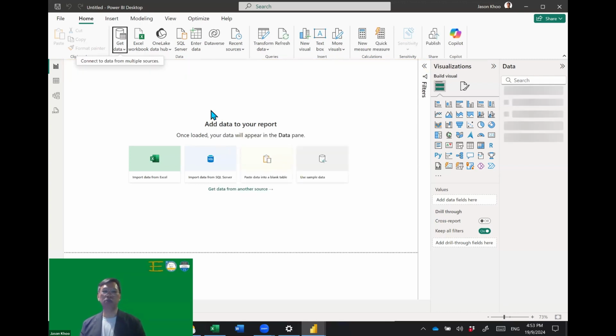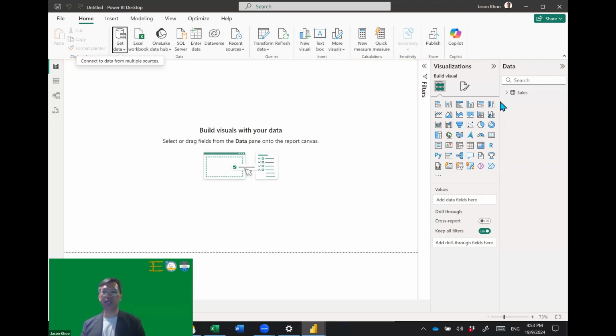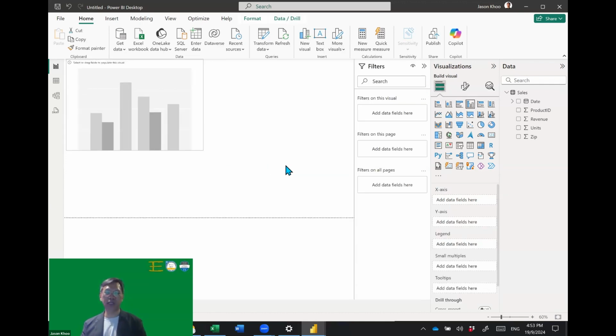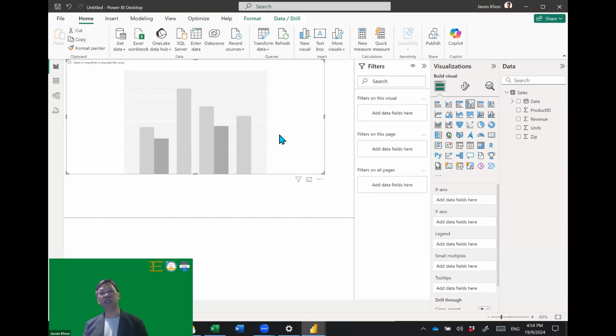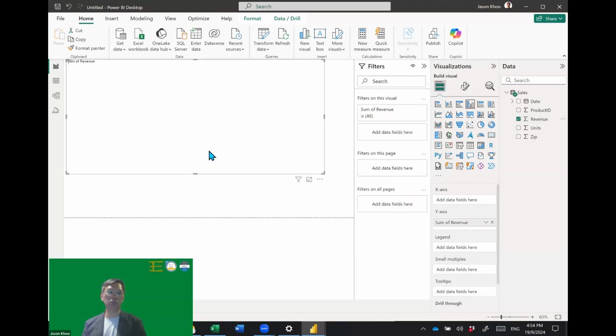Now once you load the 4 million rows of data in here, you will see that it says sales here, and the data is inside the data pane over here. To create your first visual, I'm going to create a cluster column chart. So click onto cluster column chart, and you can resize the chart accordingly. I will put the revenue into the y-axis here, and you should see one column popping up straight away.